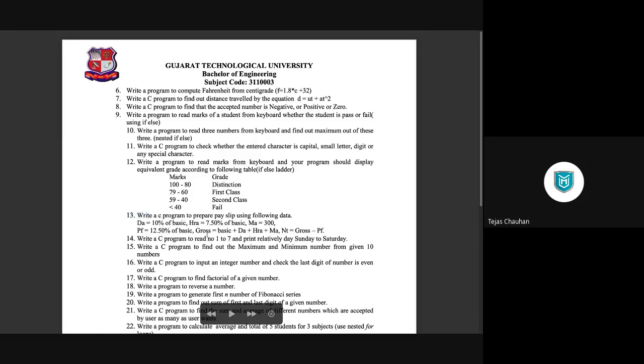13th program is very much simple. I don't understand why it is here. It says write a C program to prepare a pay slip using following data. So actually you need to ask the basic salary. You need to take basic salary as an input.